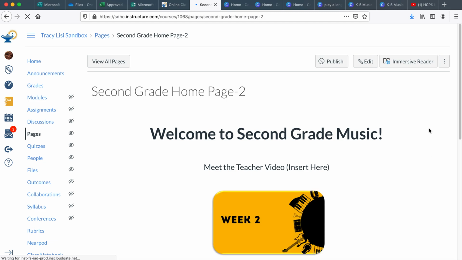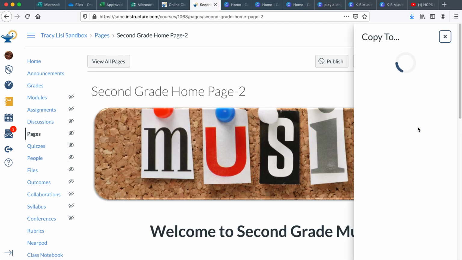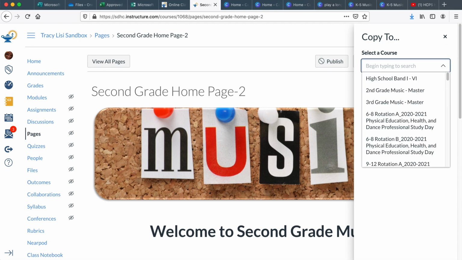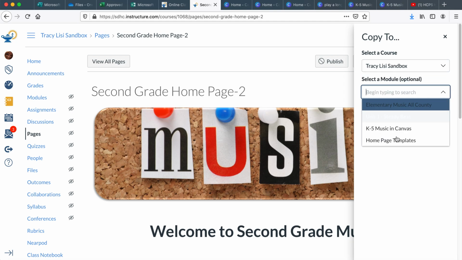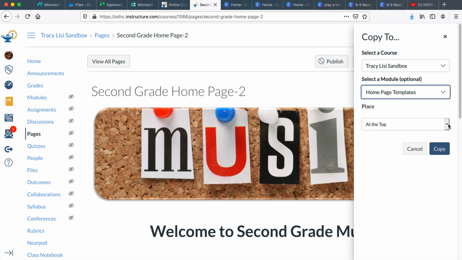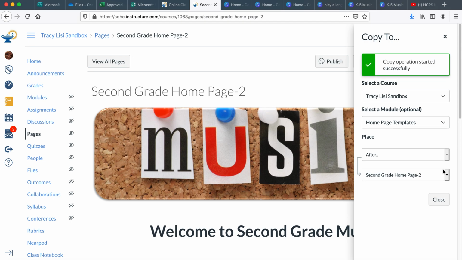So I'm going to do the same process again. I'm going to make the third grade one. I'm going to copy this, my course. I'm going to put it back in my sandbox. I'm going to type the module, homepage templates, where I want it to go. I want it to go after the second grade button because this is going to be called the third grade. And it's copying now.